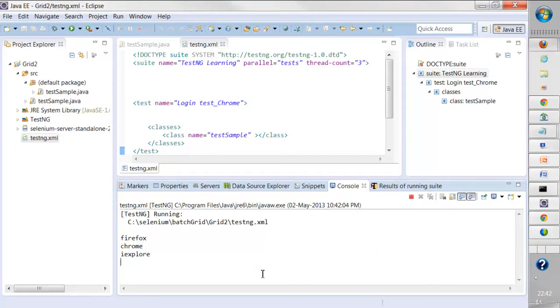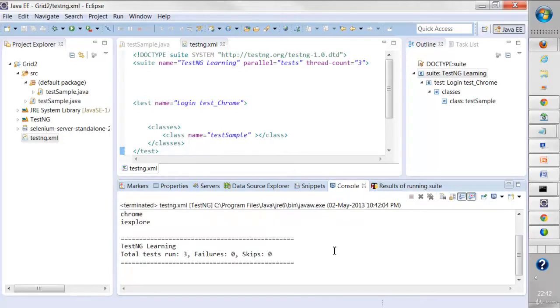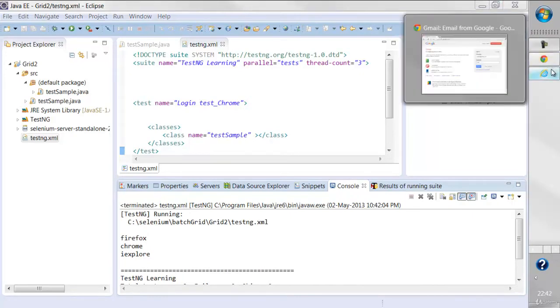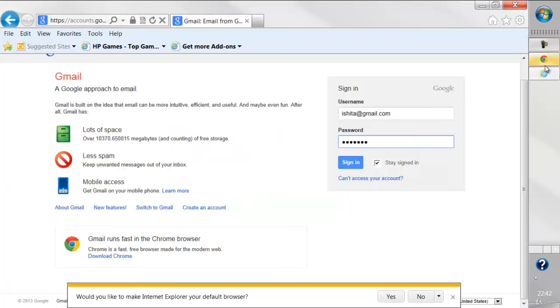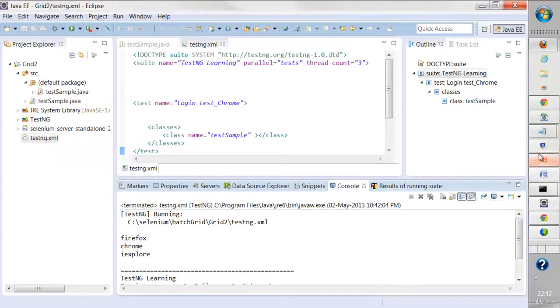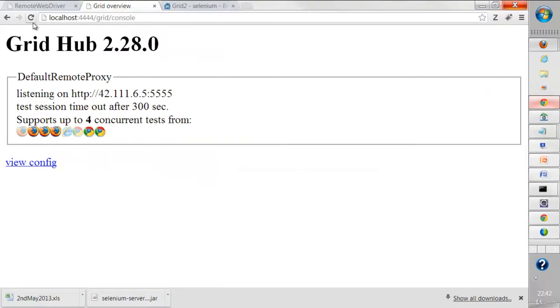If you take a look over here, Chrome is open and then Internet Explorer is open. Over here Chrome is open, and over here Internet Explorer is open. And again, if you want to take a look at your hub, and if I refresh it, you can see all these three browsers are in use. But this is when we are executing it sequentially.